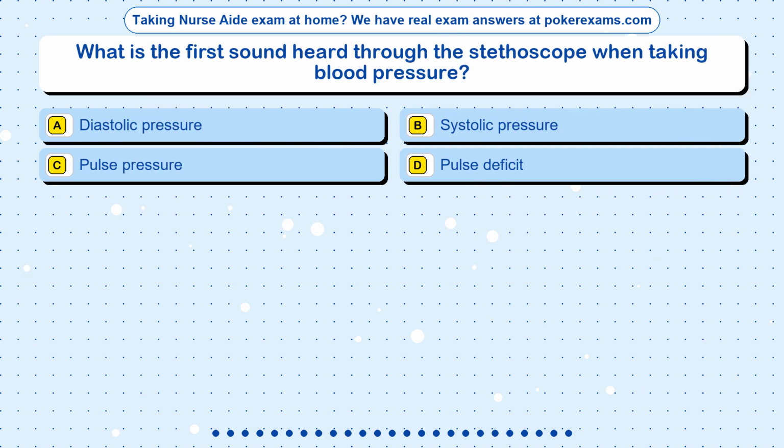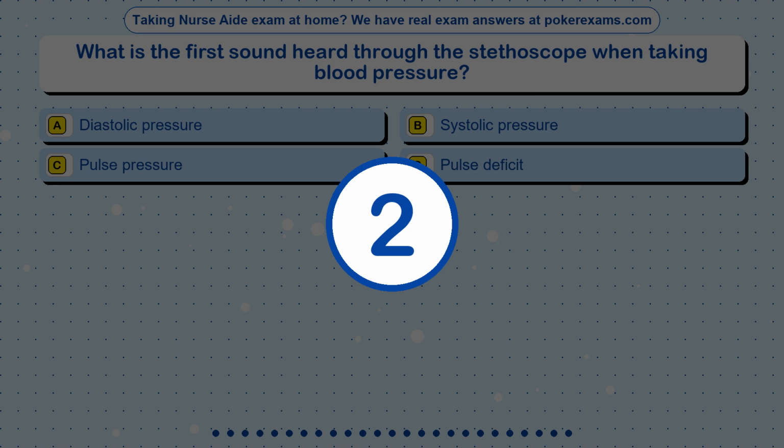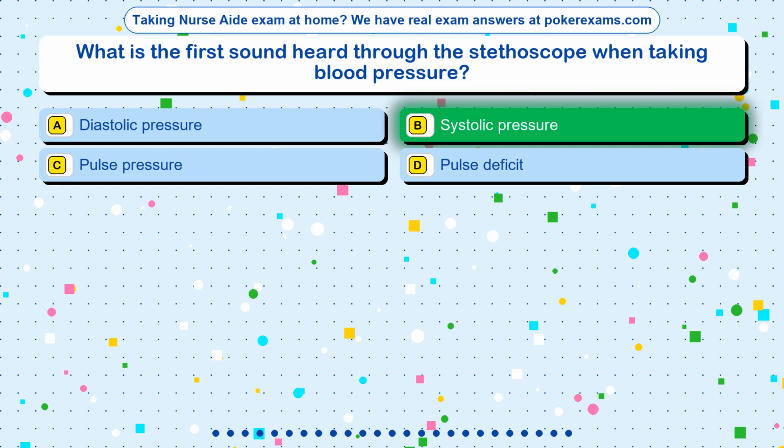Question 3. What is the first sound heard through the stethoscope when taking blood pressure? Option A, diastolic pressure. Option B, systolic pressure. Option C, pulse pressure. Option D, pulse deficit. The correct answer is option B, systolic pressure.